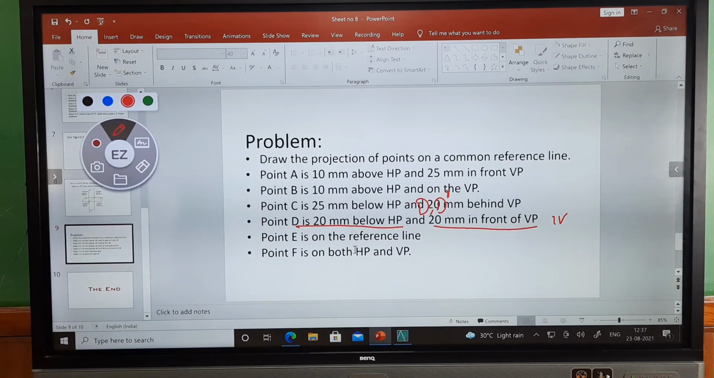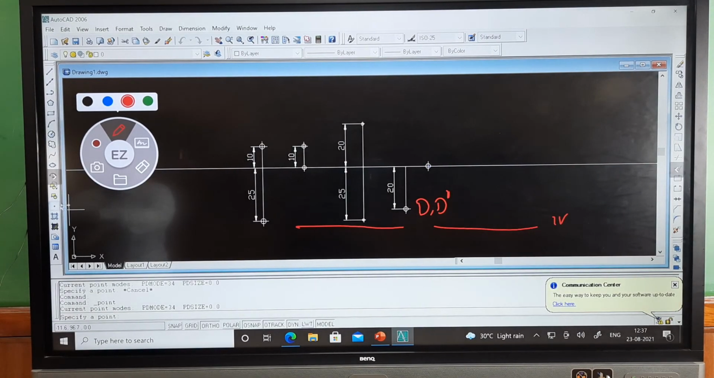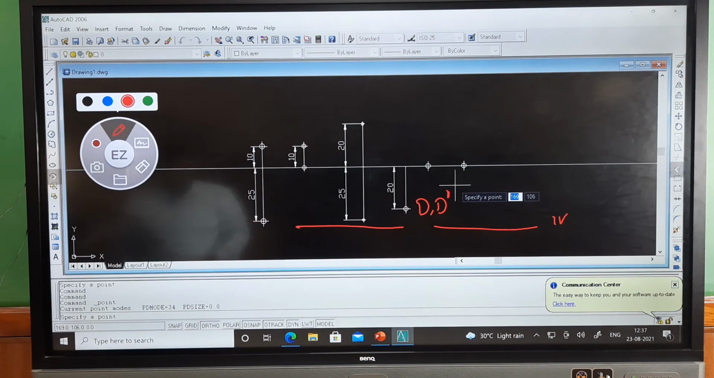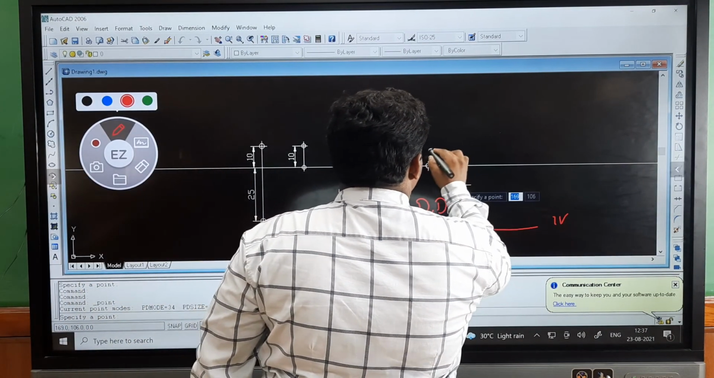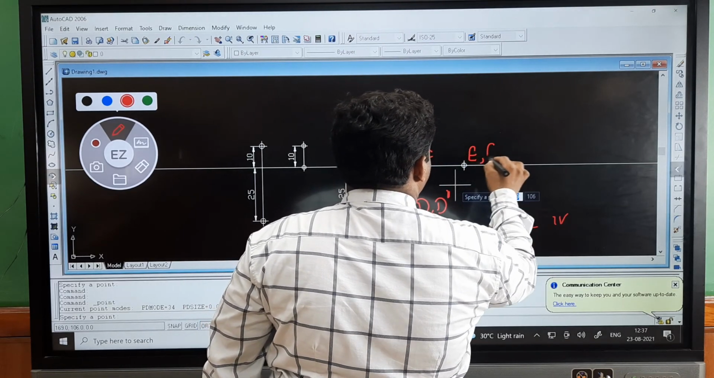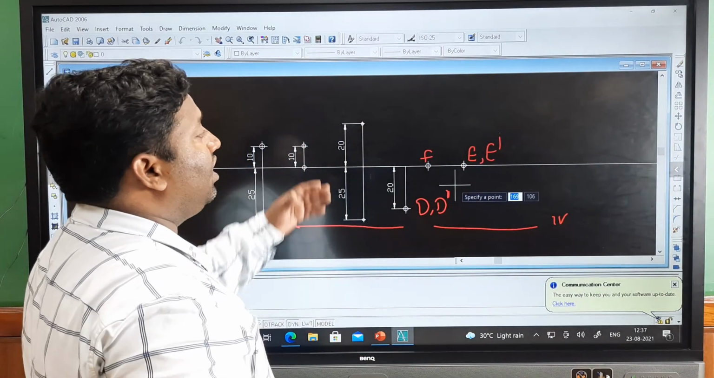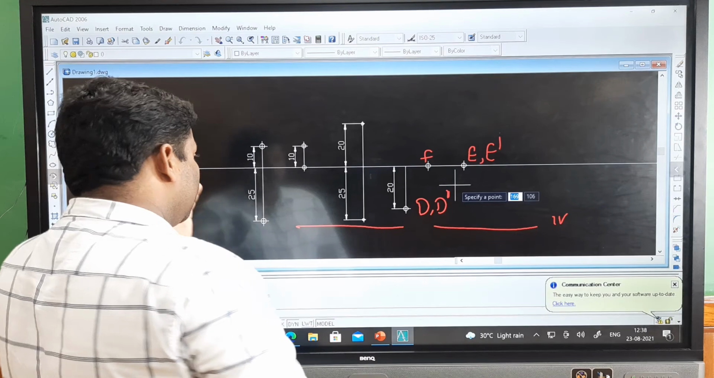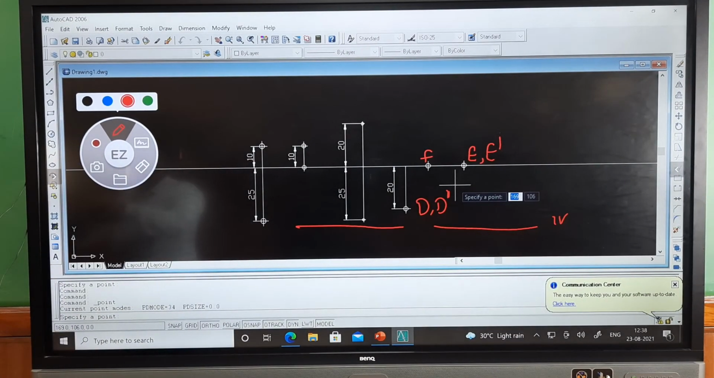Now, point F is on both HP and VP, which means the point is on both HP and VP, so we represent it here. We will put a point here, we will click here. So this one is representing on both HP and VP. F, this is F, this is E comma E complement. It is representing on the HP and on the VP. So by this we have completed our first problem.